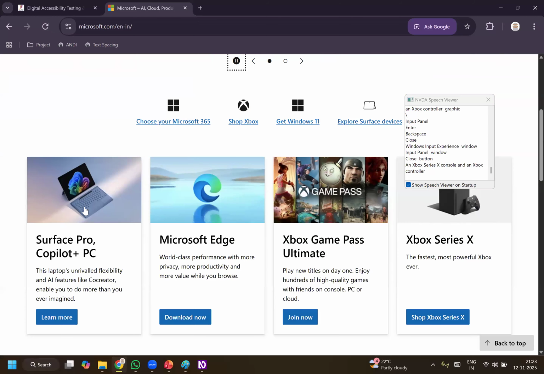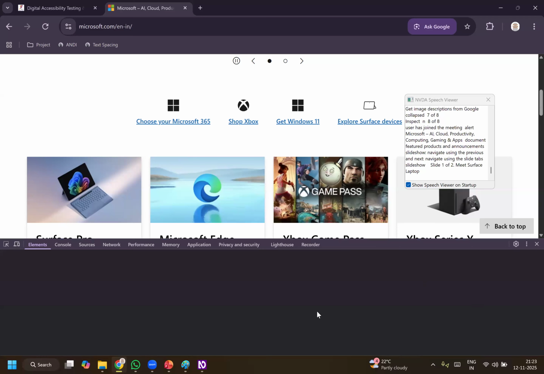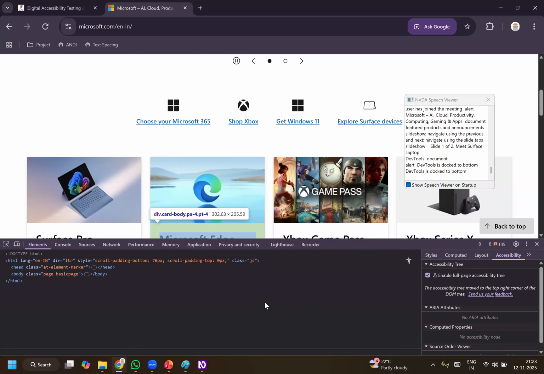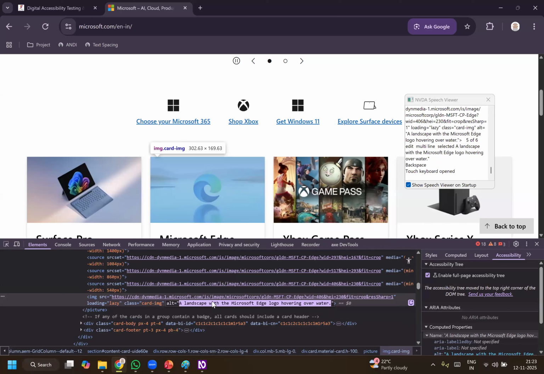Okay, so what I am doing here, for this one I will be giving alt is equal to null.